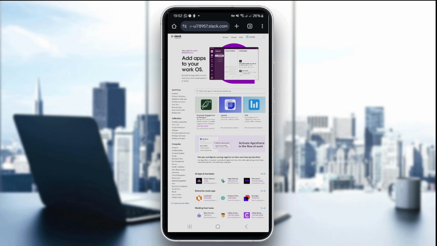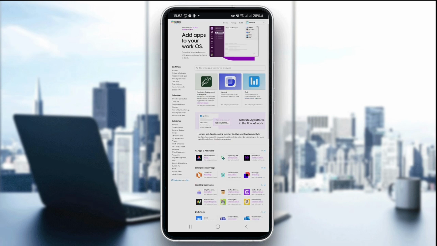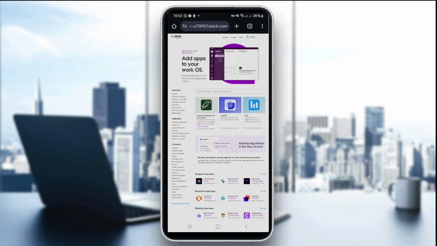The first step is to visit the Slack app directory. To do that, just go to your web browser and then type in the search bar slack.com/apps. As you can see, this is the page right here. This is the website that should appear. The second step is to click Add to Slack.